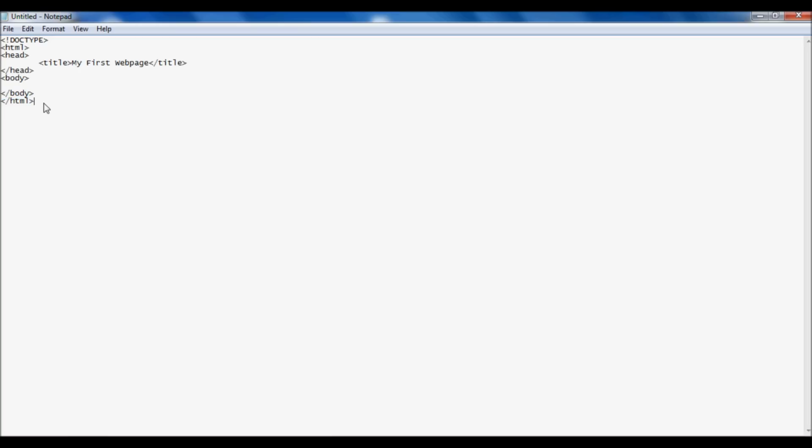Now, let's add some headings to our website. These are headings H1 through to H6. H1 being the largest and H6 being the smallest.